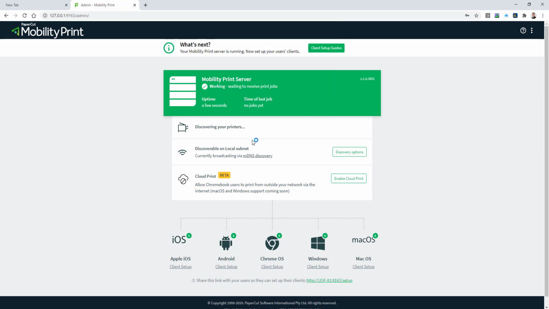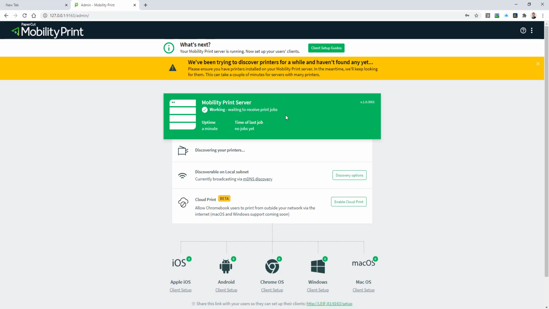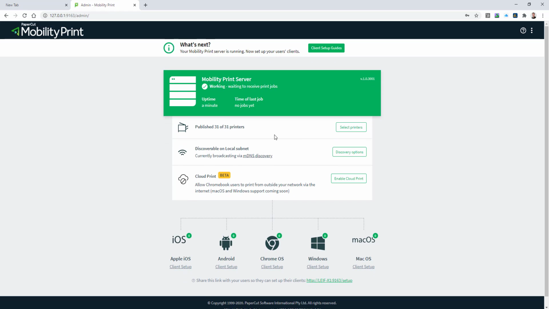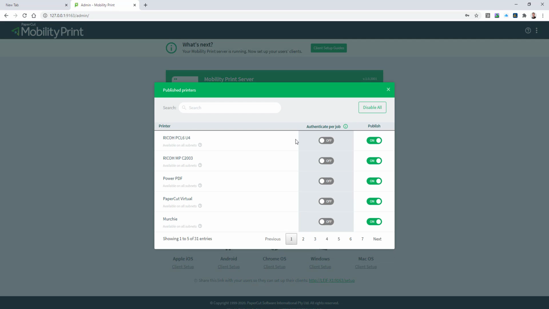We're now going to set up and configure PaperCut Mobility Print. It's now discovering local printers that are installed on this host, or on this computer. By default, it will publish all the printers you have available. We can go through and select the ones we want to use for Mobility Print, and that might be all of them. I might just turn them all off for now.